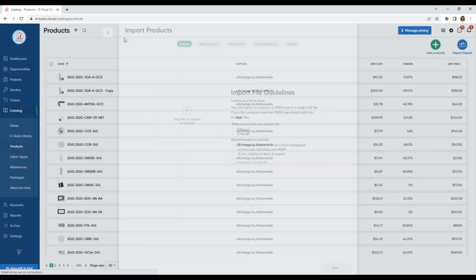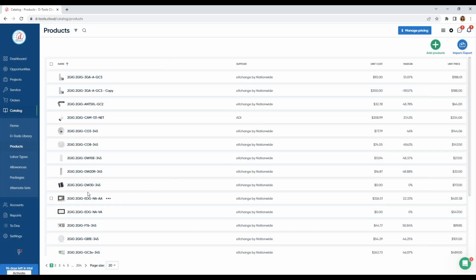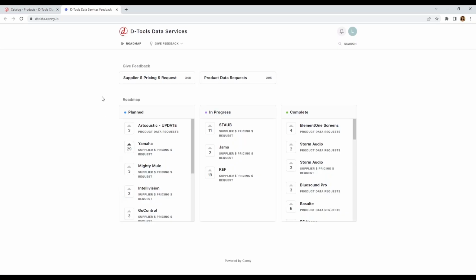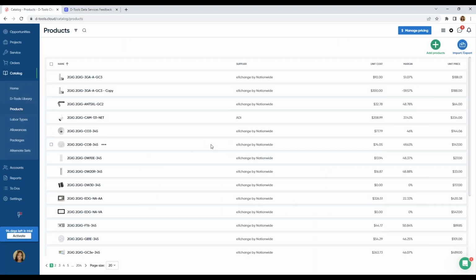All right, and if we don't have the brands that you're looking for, always let us know and log it in Canny, but you can always import your price sheets here. So in the bottom left-hand corner, if you hover over your icon, you can provide feedback here and go ahead and log those data and pricing requests. And vote on them too to move them up in priority for our team. Okay, and again, help us out, guys. Reach out to your reps for your brands that you use and help us to get your products into DTools Cloud. This way you don't have to manage it on your own.